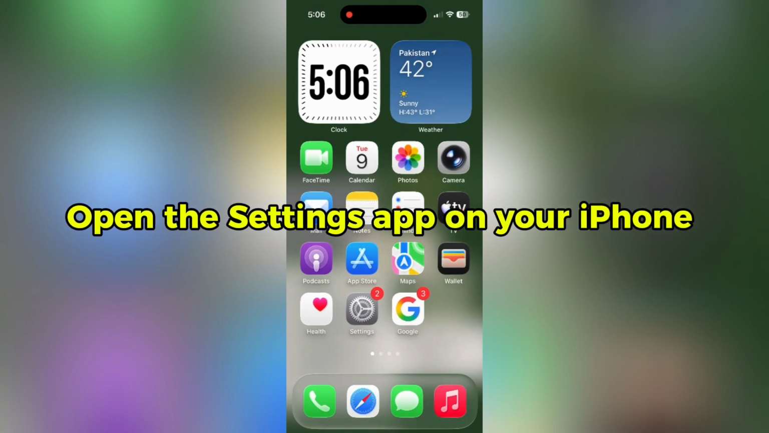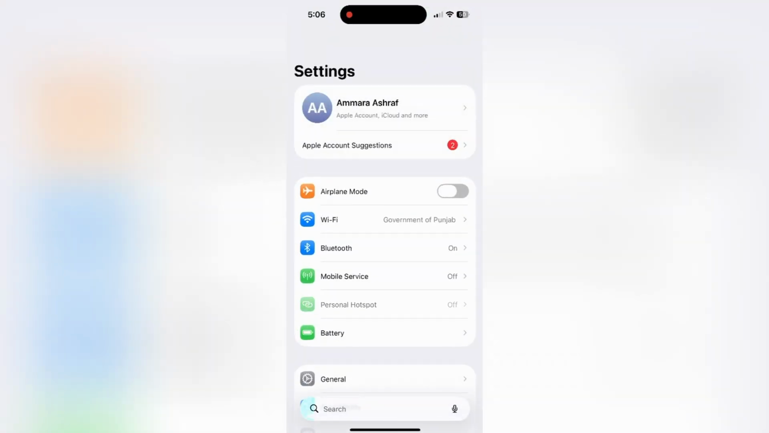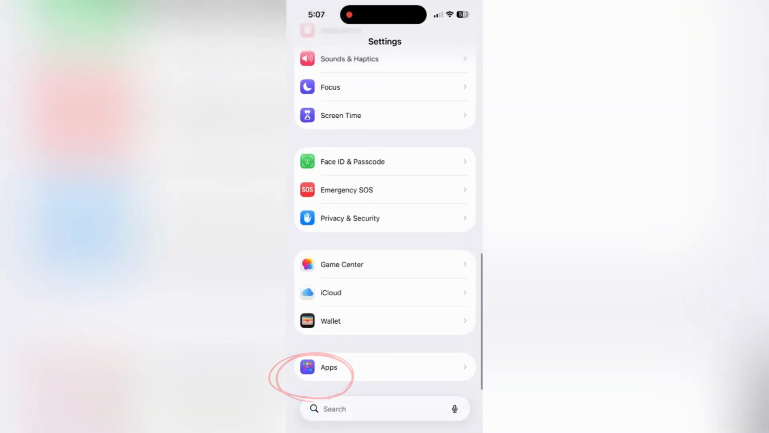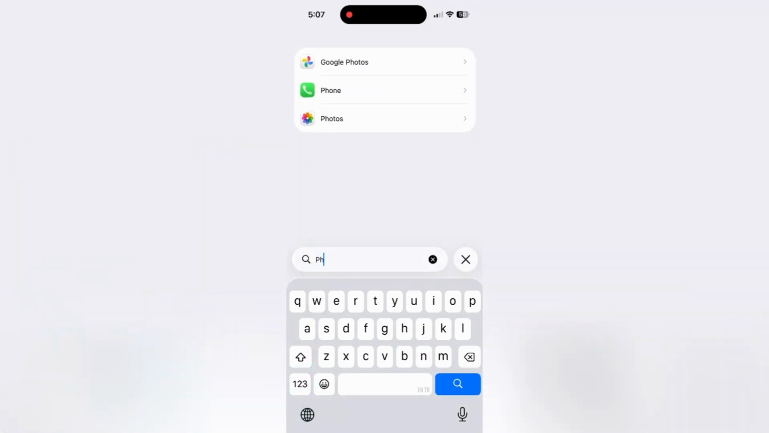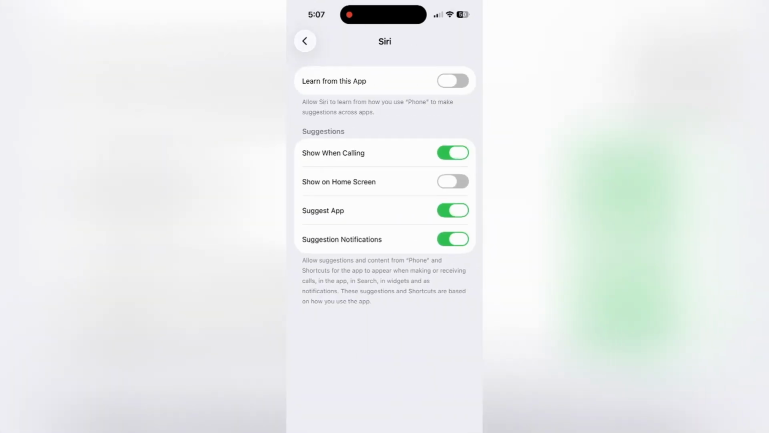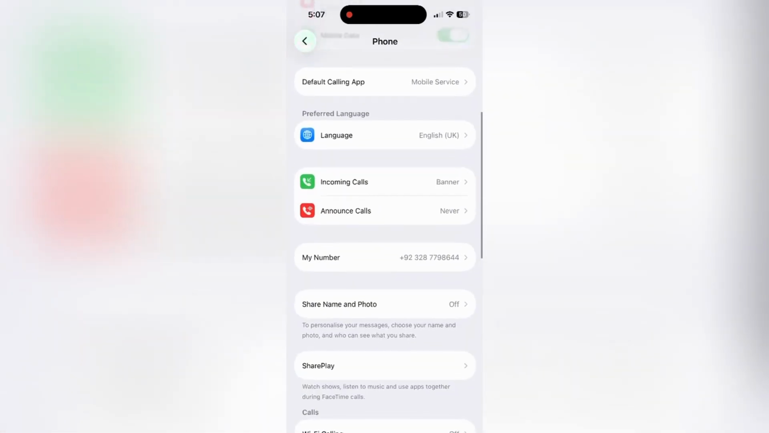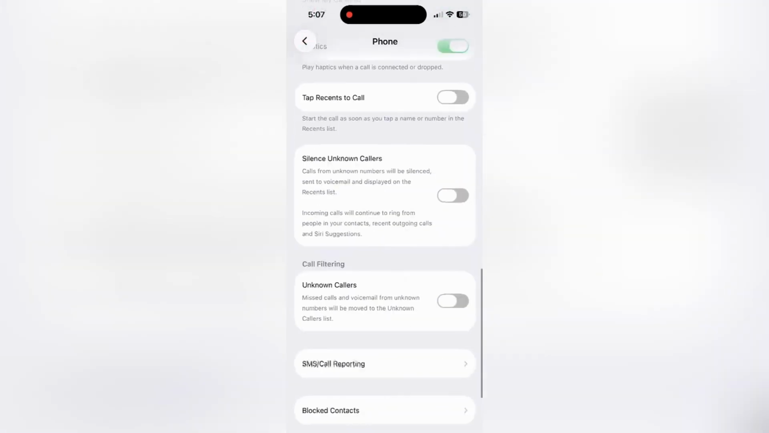Open the Settings app on your iPhone. Once you are inside Settings, scroll down and tap on Apps. From the list of apps, find and tap on Phone. This will open the Phone Settings page, where you can manage various calling features and options. Inside the phone settings, scroll down until you find the Silence Unknown Callers option.